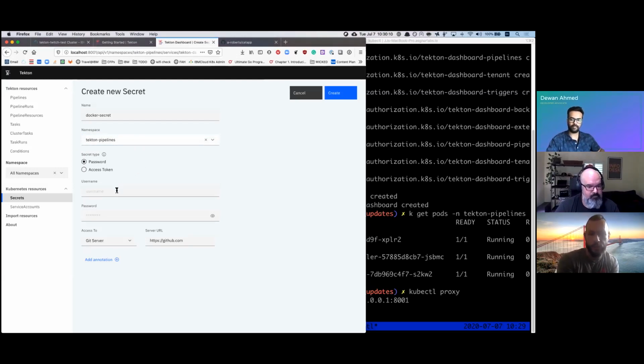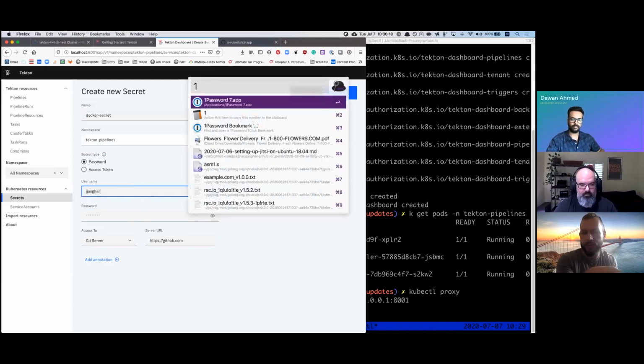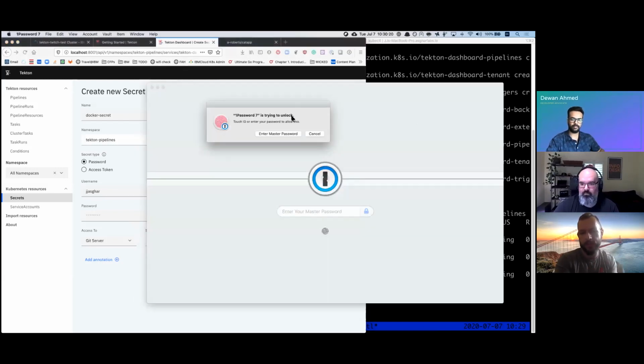So password is good, and then as you can guess, it's going to be your Docker Hub username. And then do me a favor and just type a few letters into the password field, and hopefully you won't see anything. Yeah, oh, sorry, give me one second.